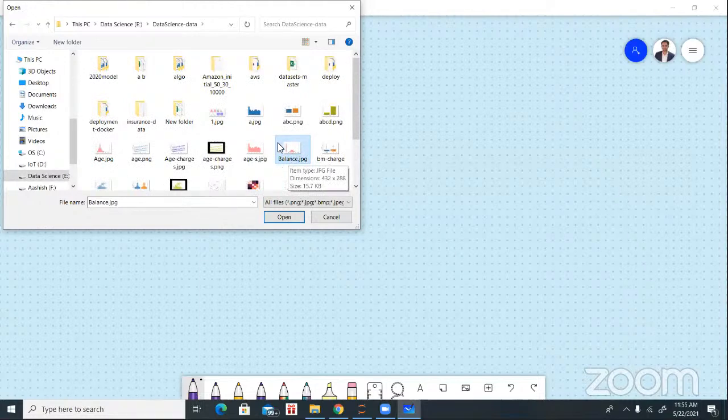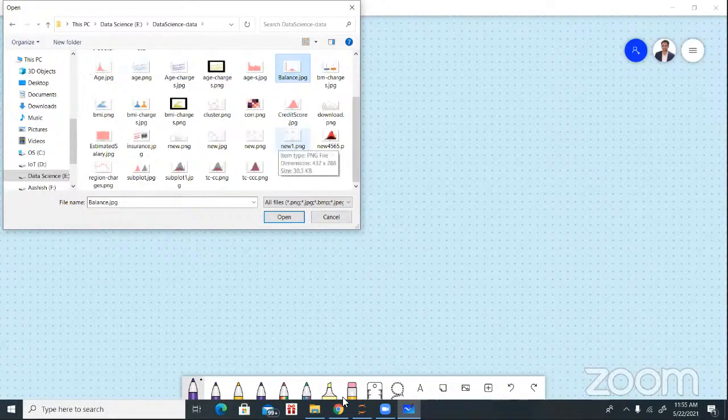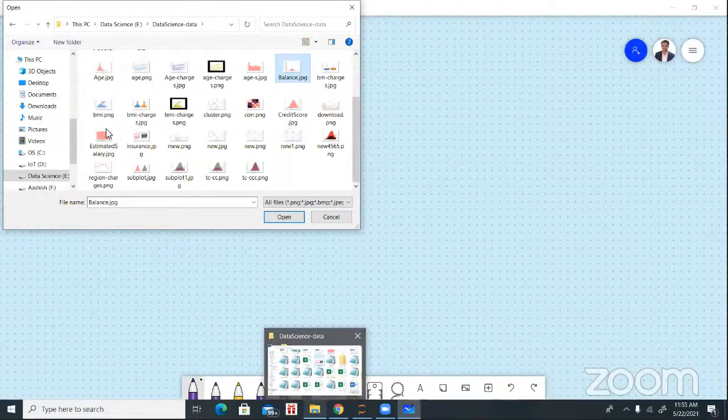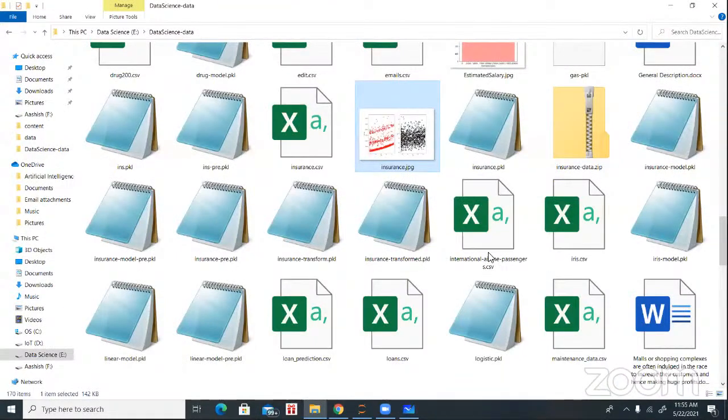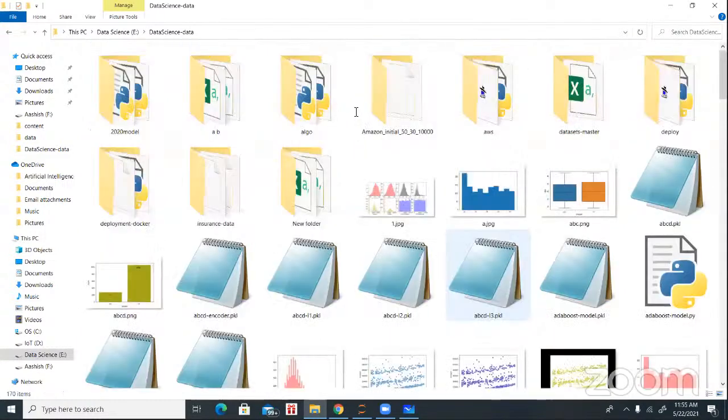So what is the name of that graph? Is it box, no? Let me check whether it is present or not. So we have a box plot. Let me check the name of that image as well. So the name of the image is box plot.